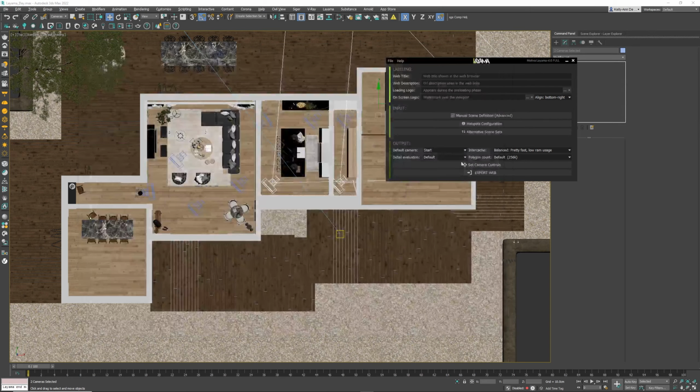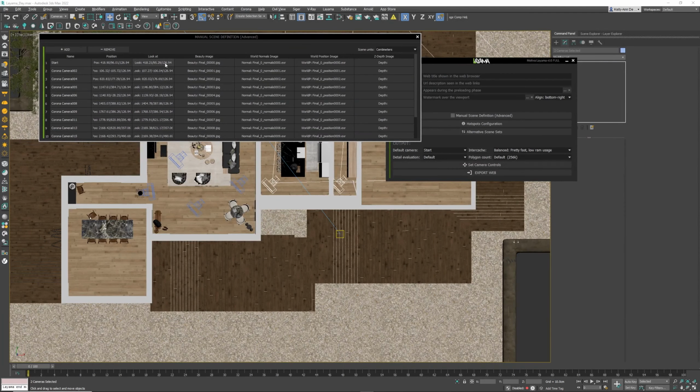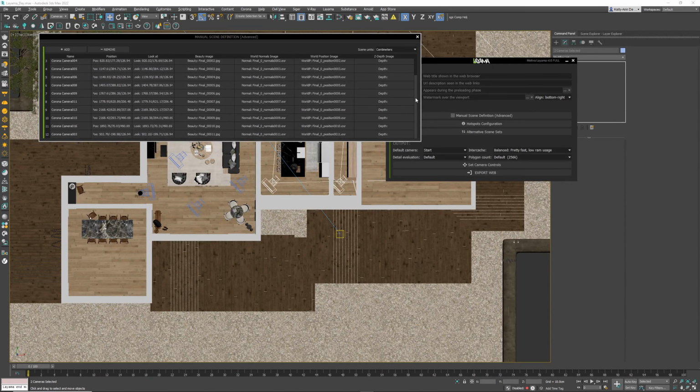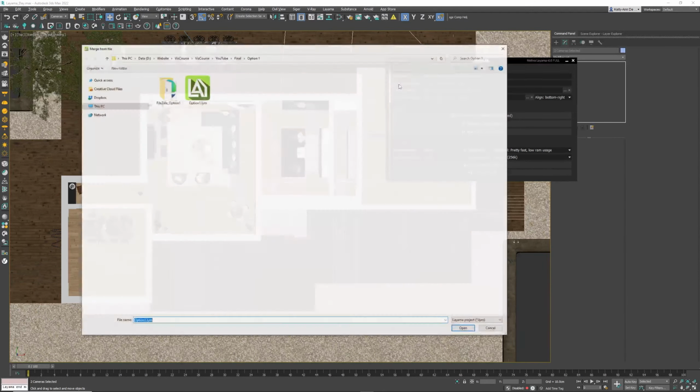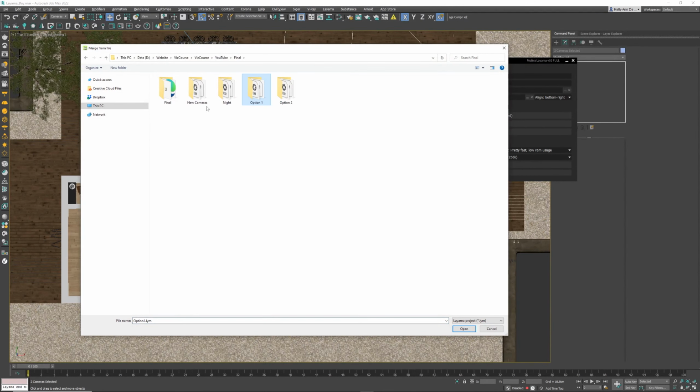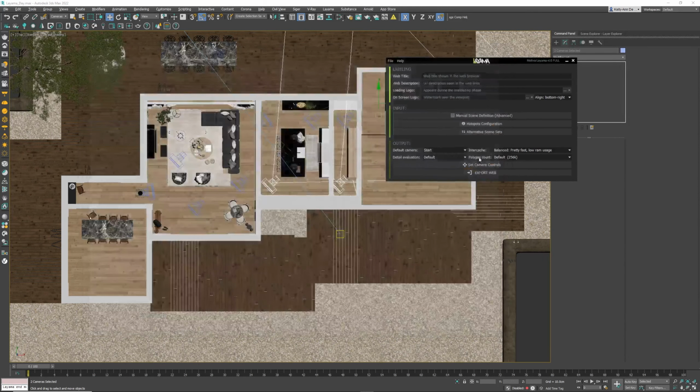Now before I do that, I just want to show you one more thing. Have a look here. It's got all the camera names. So it starts with the first one, which is called Start, all the way to number 3. So number 3 happens to be the last one on the list. I'm now going to click on File, Merge, and I'm going to choose New Cameras. I'm going to click the open button.